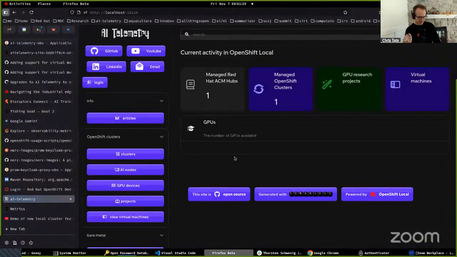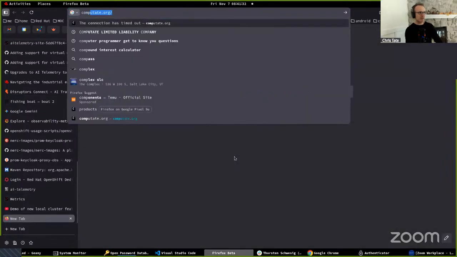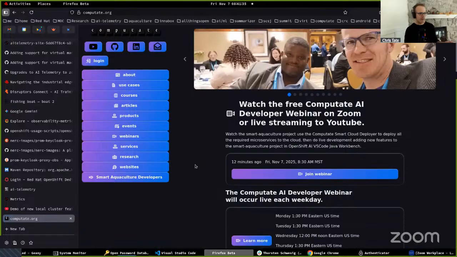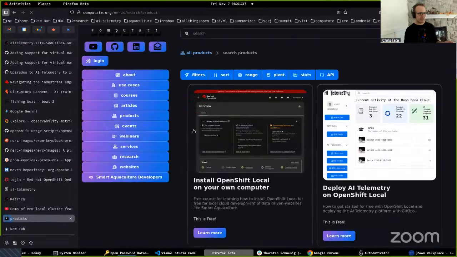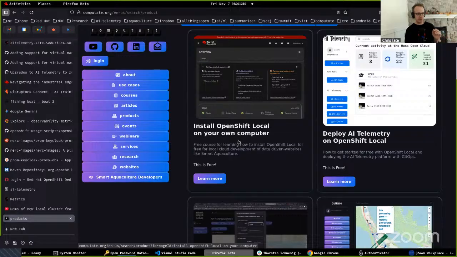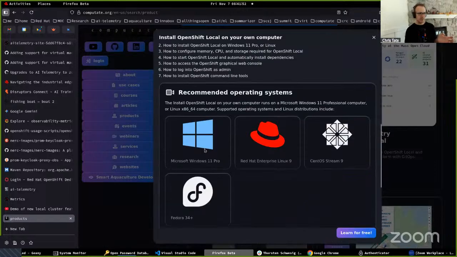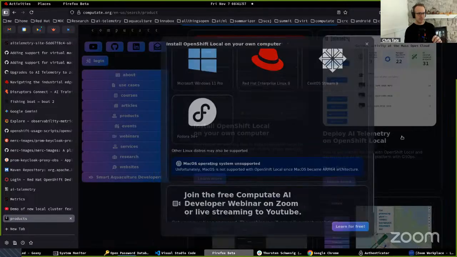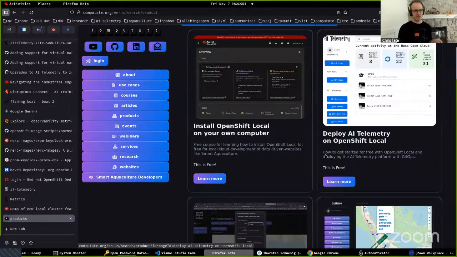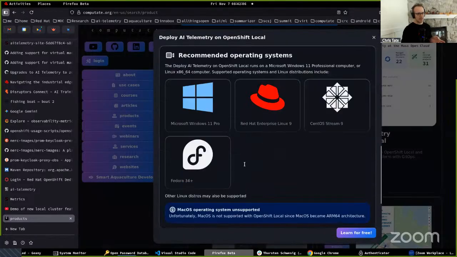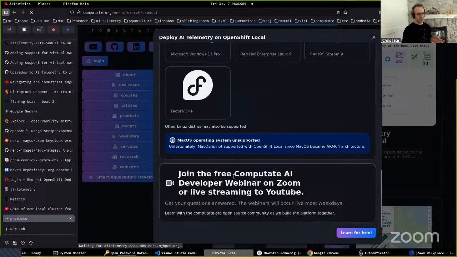Now, the way this was set up on my computer is by following my own courses here at computate.org. You go to products and you install OpenShift Local on your own computer. That's step one. It's all free. It's supported in Microsoft Windows 11 Pro and many flavors of Linux. And then once you have OpenShift Local running, you can deploy AI telemetry with this stack. So I have a course on how to deploy AI telemetry.